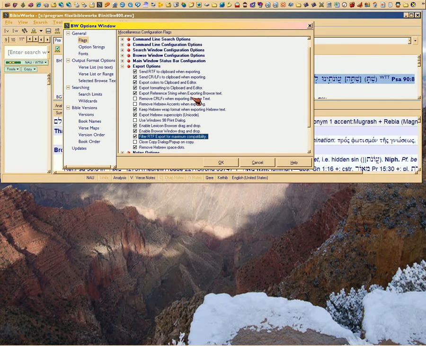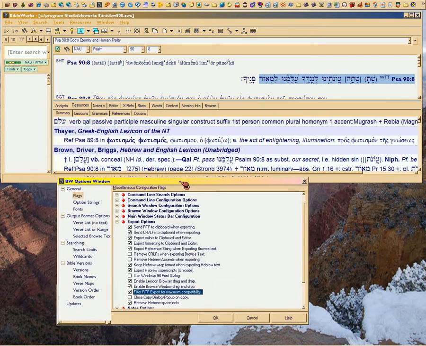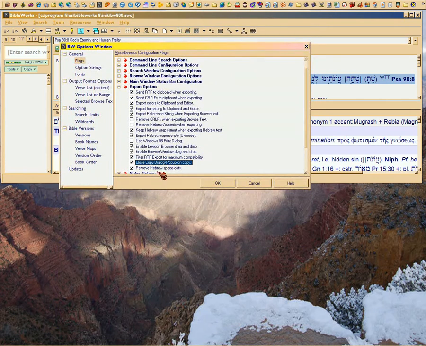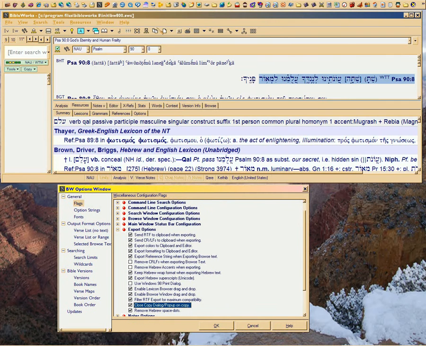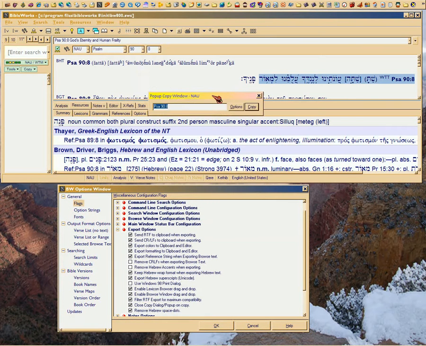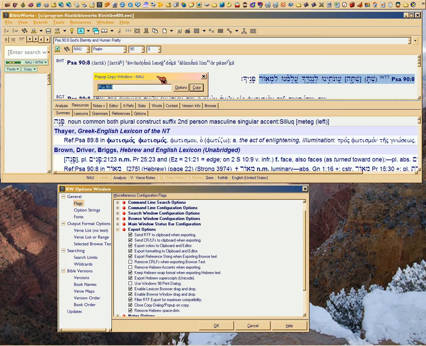So our next thing is this one, close copy dialog, pop up on copy. This thing here, let me move it down. This is the copy dialog. Why they did it this way in BibleWorks 8, I don't know. This is really dumb. All it's set up to do is to copy one verse. They expect you to type in the range. You click on options.